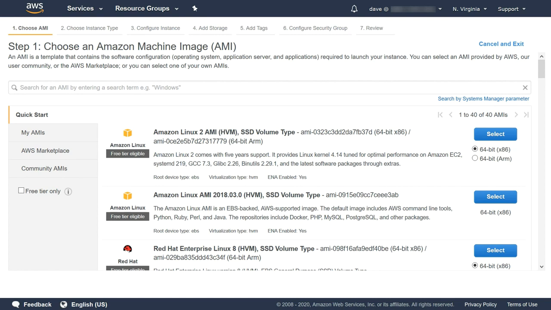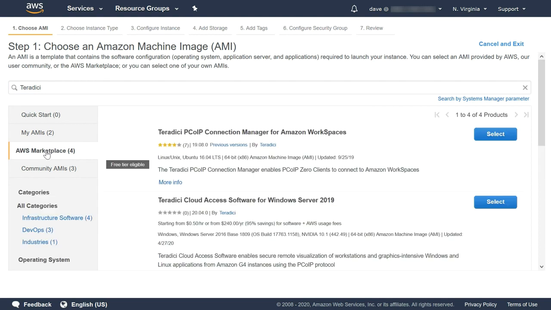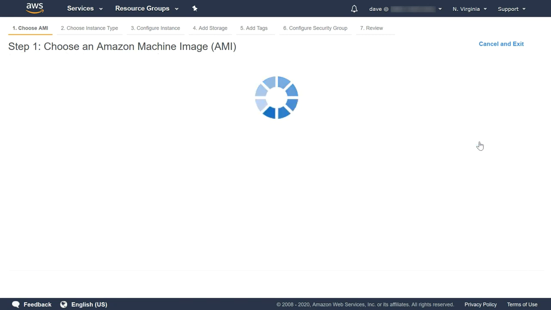To find that AMI, type Teradici in the search field and hit Enter. Then on the left, click on AWS Marketplace. Here you'll see the different offerings from Teradici. The one we'll be using today is Teradici Cloud Access Software for CentOS 7, but there's also an option for Windows Server if you prefer that. So I'll scroll down to Teradici Cloud Access Software for CentOS 7 and click the Select button.